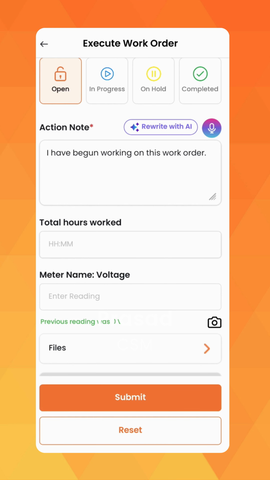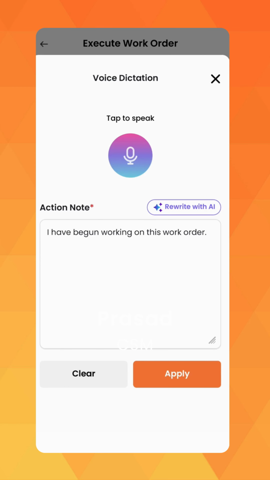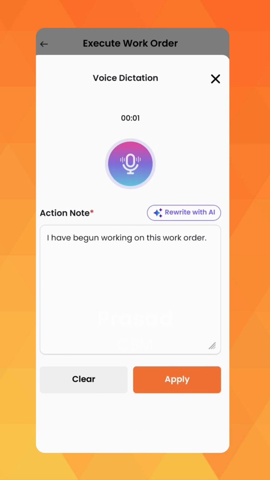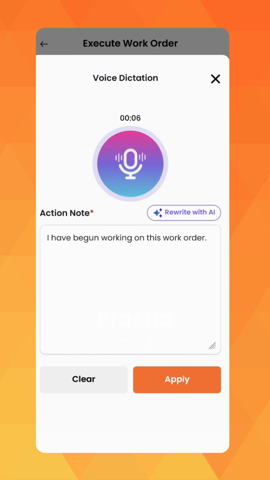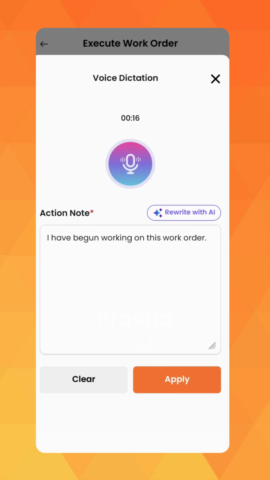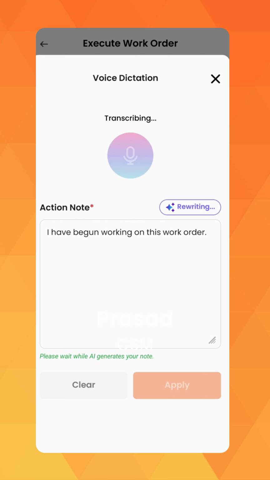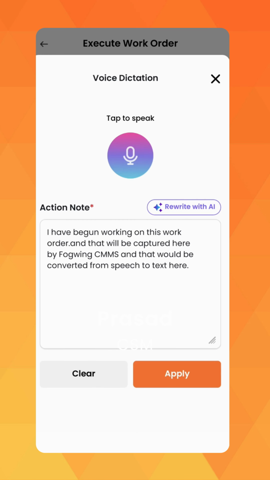For example, if you click on this microphone option which you can see above the action note, a window will pop up. Here you have to tap on the microphone option, and you can say whatever you want to say into the action note, and that will be captured by Fogwing CMMS and converted from speech to text. As you can see, it is currently transcribing, and whatever I have said is converted into text format here.